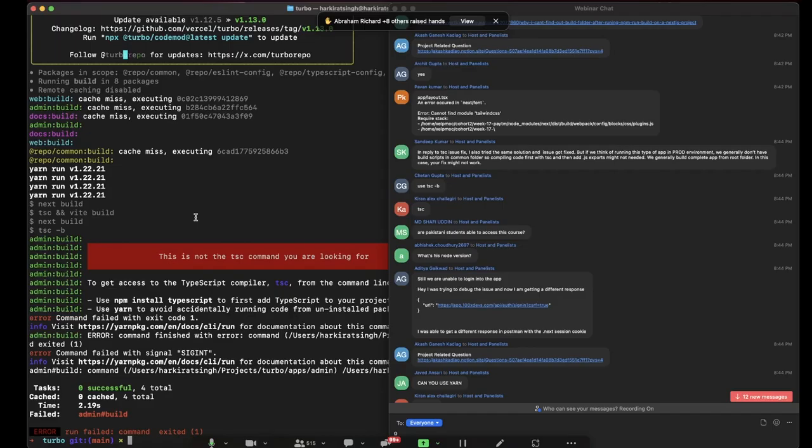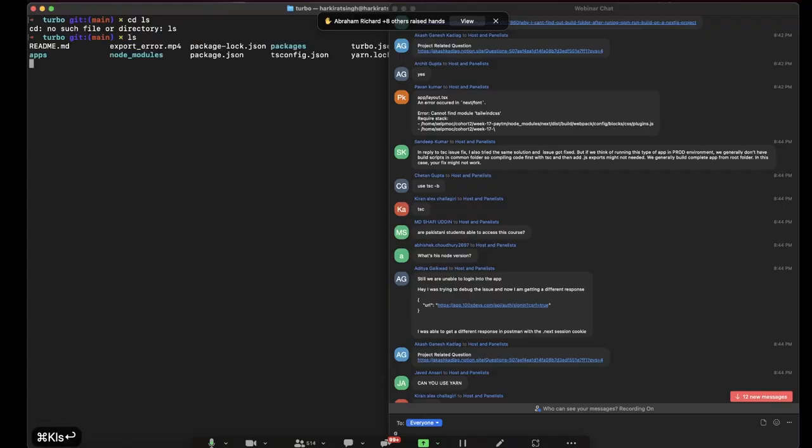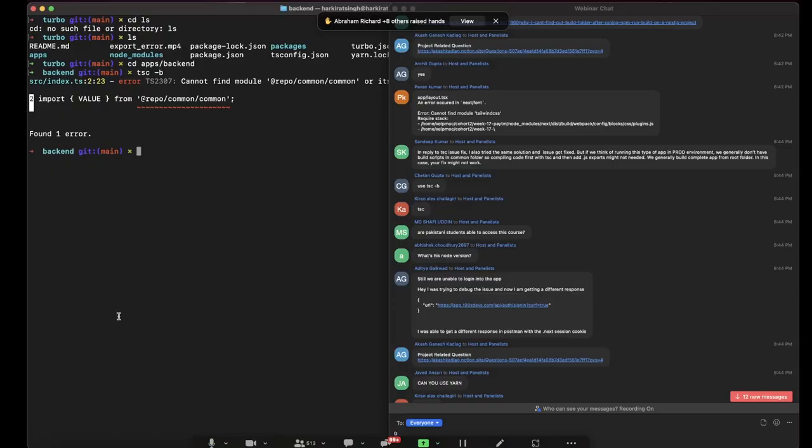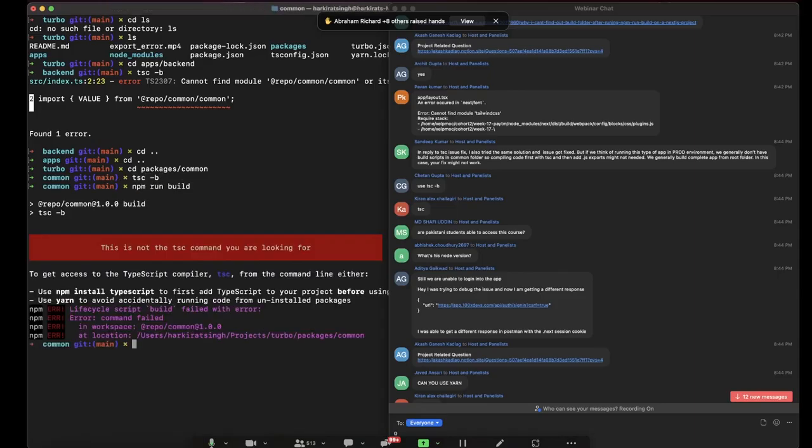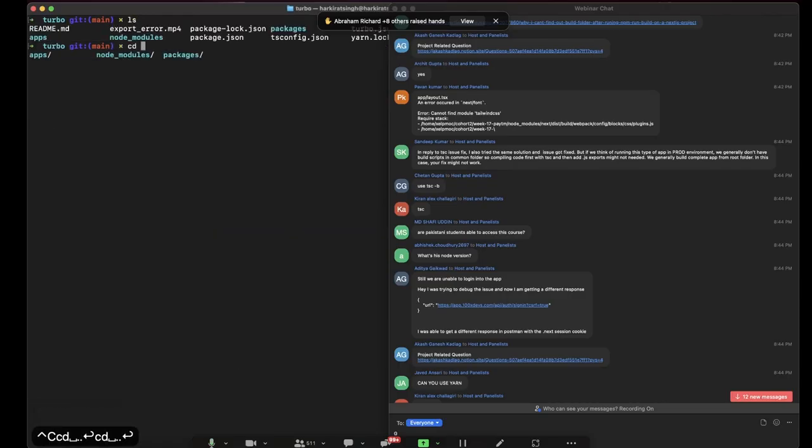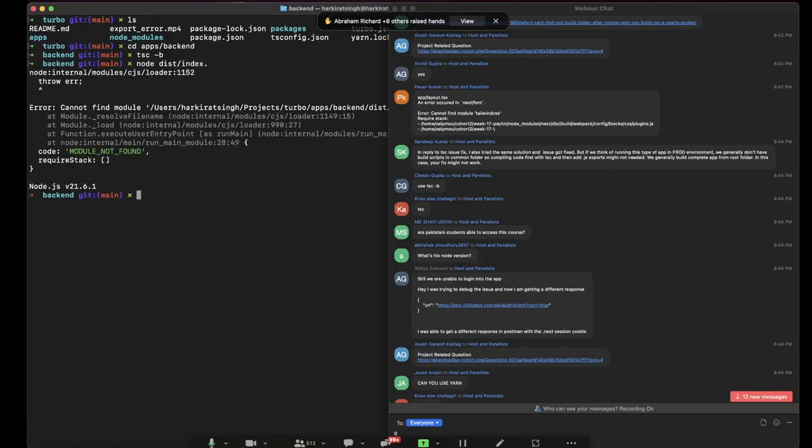You should transpile packages, and not use the final JavaScript file but the TypeScript file. apps/backend, tsc -b, cannot find. Okay, cd packages/common, tsc -b over here, or npm run build over here. Good enough. Okay, cd apps/backend, tsc -b. Well, moment of truth.